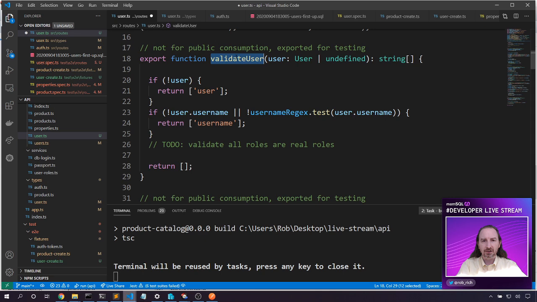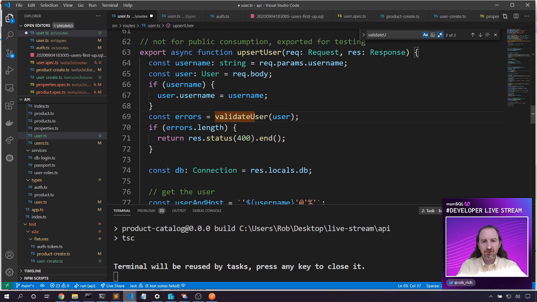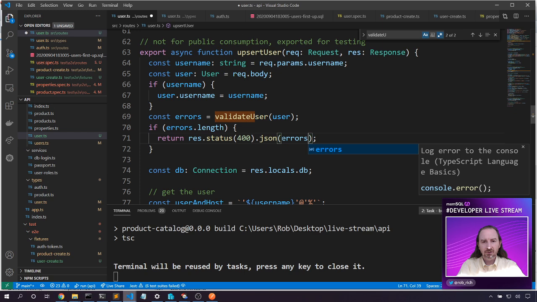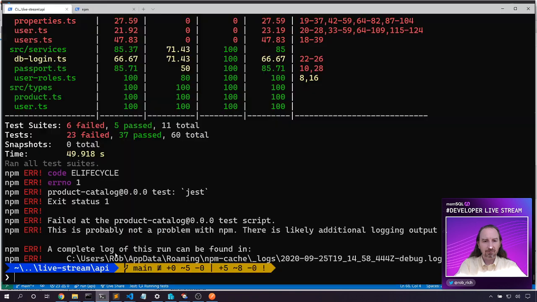Validate user. Now we will say this is errors.length, and this is const errors. If we have any errors, then let's return the list of errors to the user. Now you know what status it is. It's a 400, which means that it's a fail, and you know what you need to fix. That's pretty cool. I would love to go run around to all the other APIs and do that. Maybe I'll do that off camera.